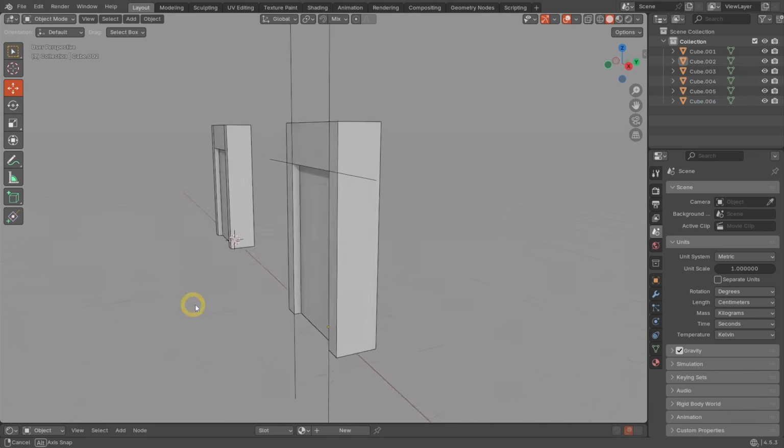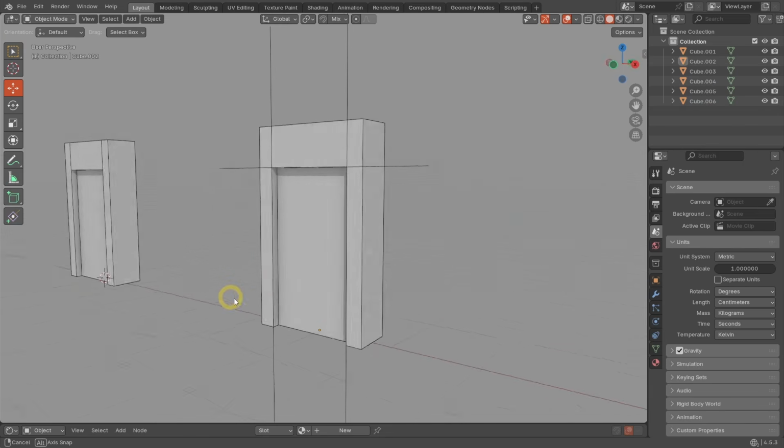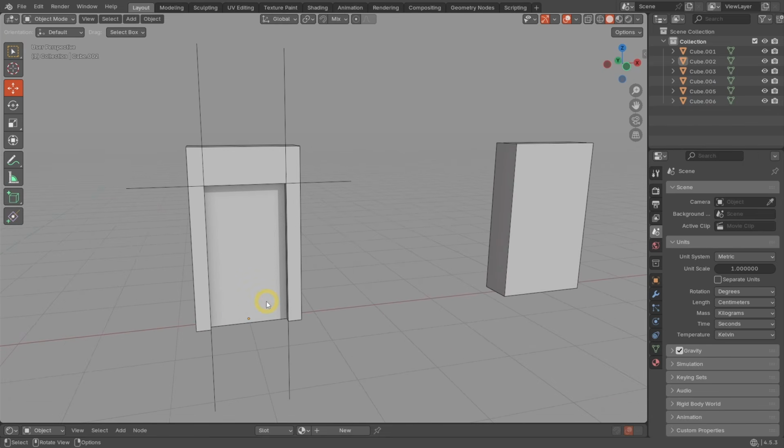So here is the result. You can delete all the guide objects if you don't need them anymore.